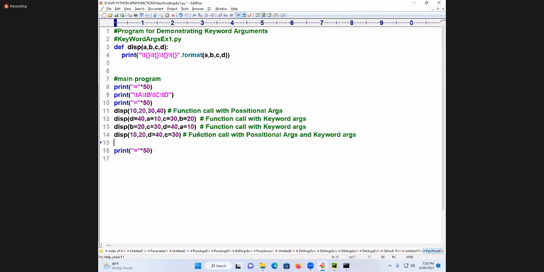Okay, now see carefully. One more question I am asking. I am writing like this: 30, 40, and then 10, 20. Come on, answer. A equal to 10, B equal to 20. C and D going to the appropriate places or not? Everybody will think like that only, but it is a wrong answer.